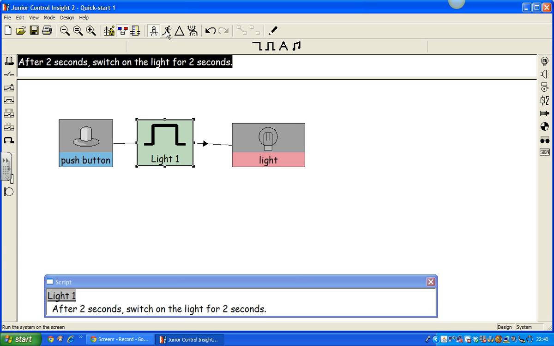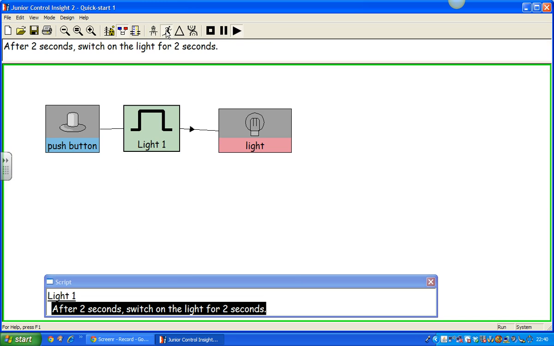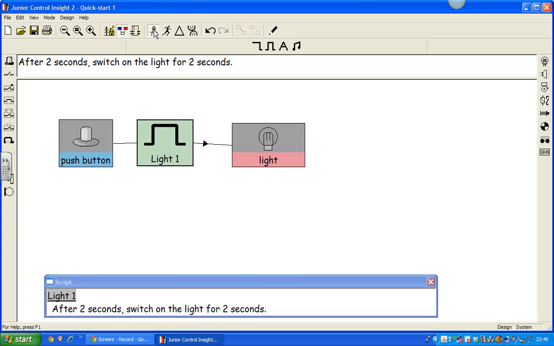When I click run now, what should happen is the light should come on after 2 seconds, wait for 2 seconds, and then go off again. And that is what it's doing. I'm going to go back to design. We're going to see if we can change the speed at which that light is coming on.